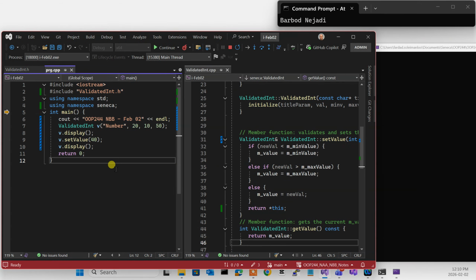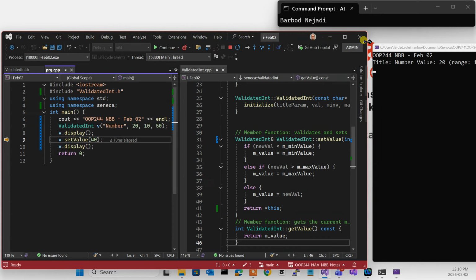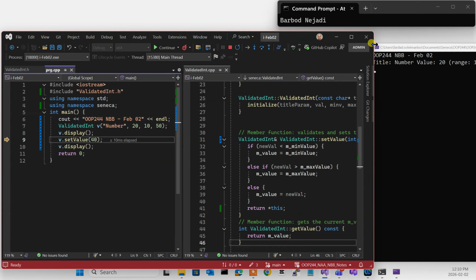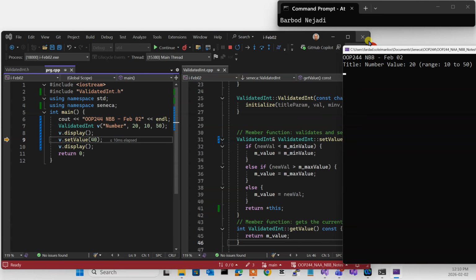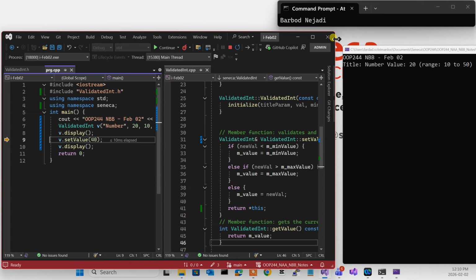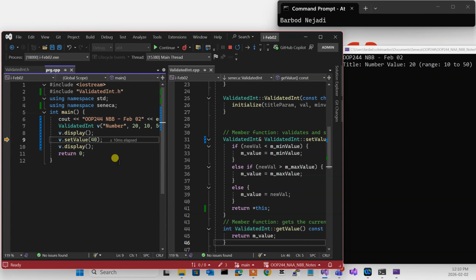So when I run this, it's going to come over here, run the constructor, display. So it's going to say number is this and value is that. So it actually shows all the good stuff. Then I'm going to set the value to 40. Now it's going to tell me that it's 40. We okay down to this point?